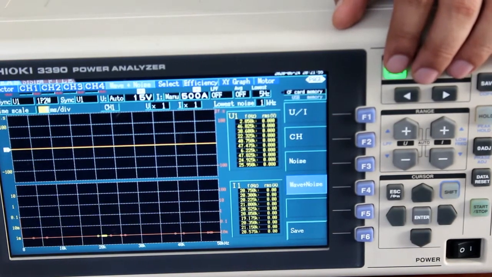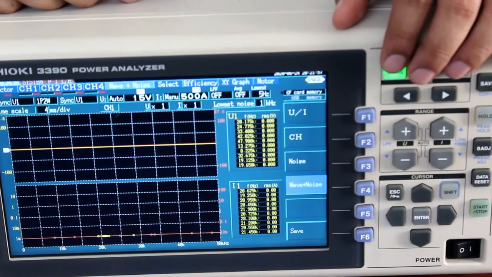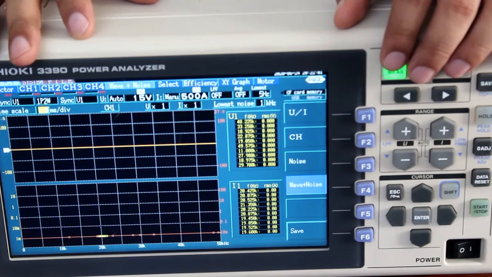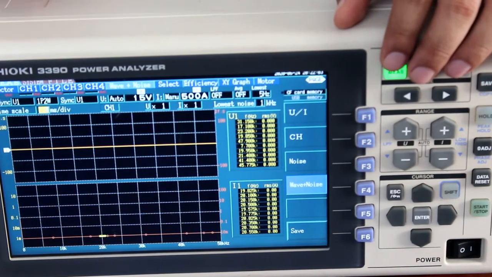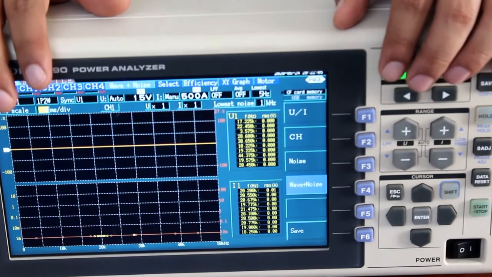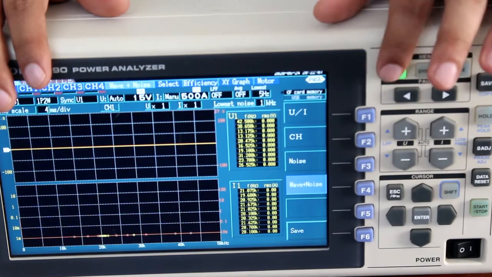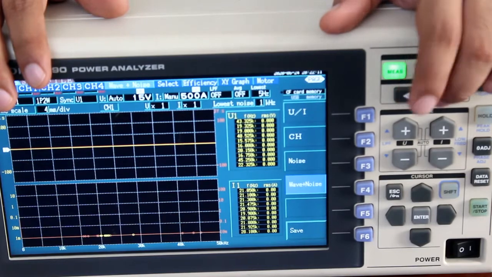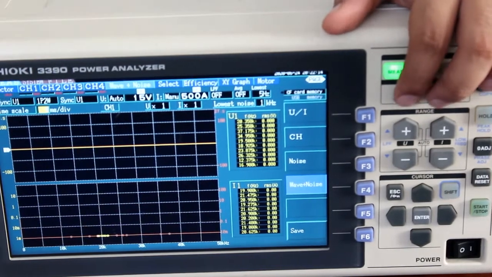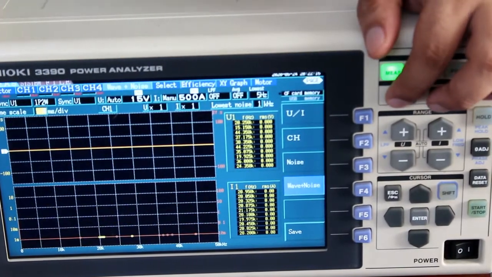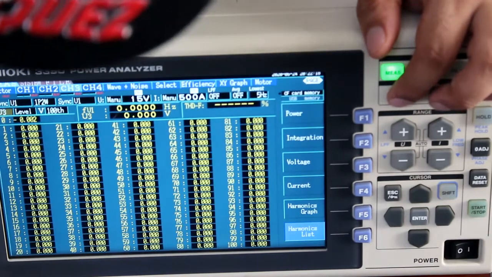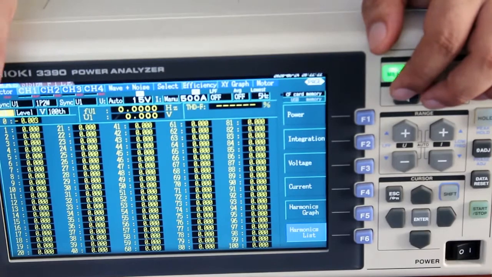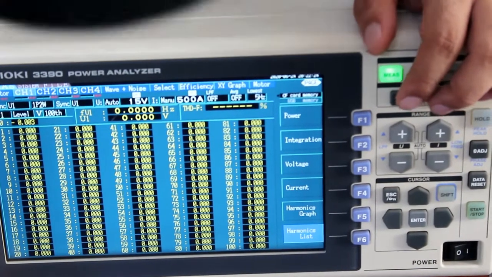In this measurement screen you will see all the types of parameters, the waveform, the noise calculation, harmonics and all those things, and the vector. First we need to press this key, and then the page toggle key. Now the first screen here is related to the channel 1 parameters.